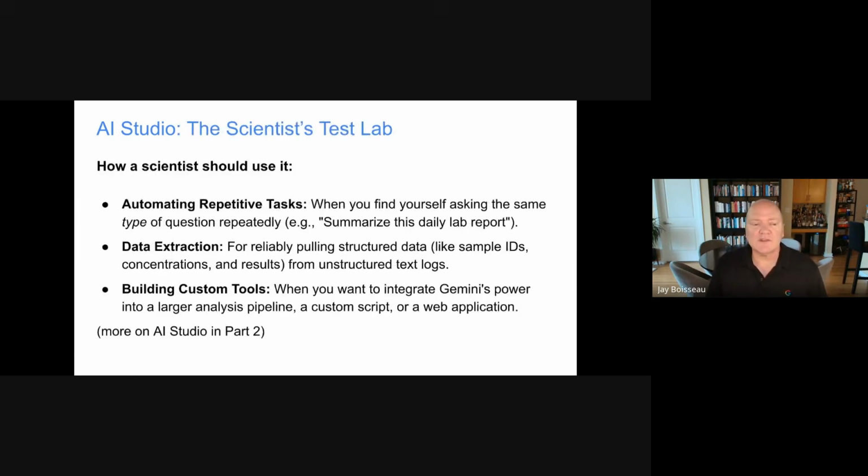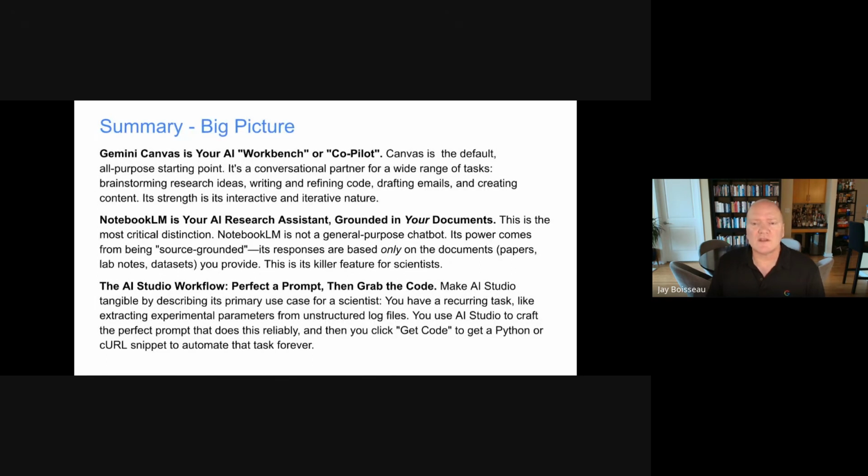So the way you would use this is to automate repetitive tasks. You use it for data extraction and for building custom tools. And as I said, more of that in part 2. So in summary of these tools, before we move to some additional tools that I hope you'll start using every day and that we'll have labs on, Gemini Canvas is your AI workbench or your co-pilot. So Canvas is the default web interface, the all-purpose starting point.